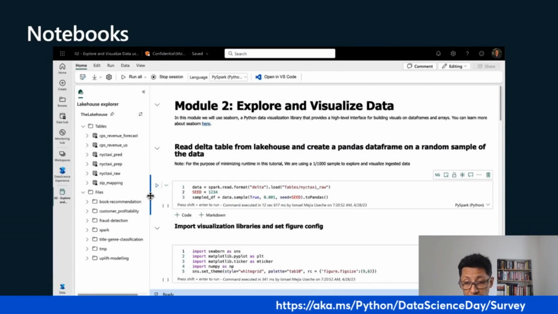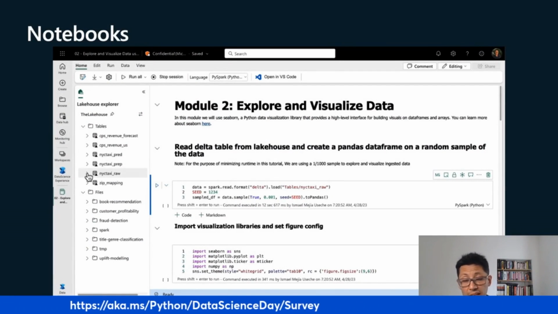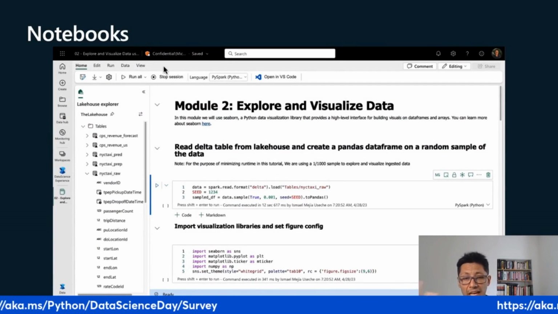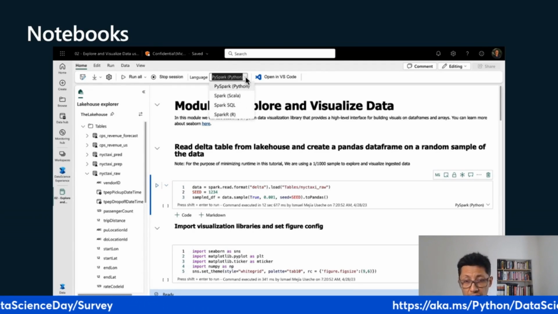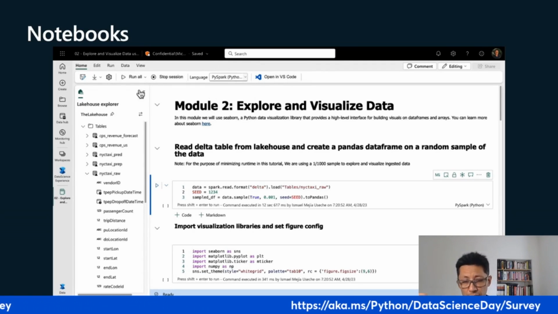But now once we have the data, we have to read it and we have to transform it. We do this through notebooks. And this is like a classical Jupyter notebook style experience, but well integrated with Fabric. Of course, you can use Python and PySpark to run your notebooks.